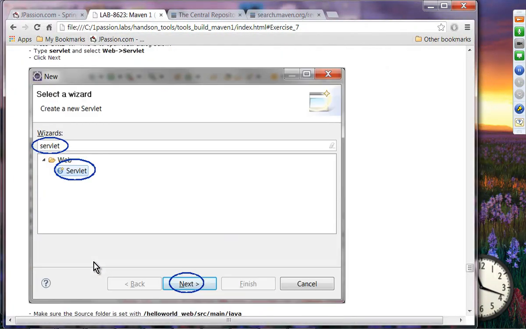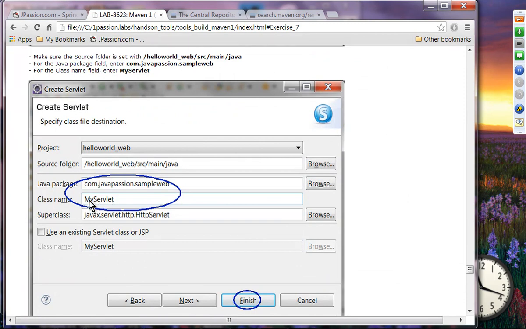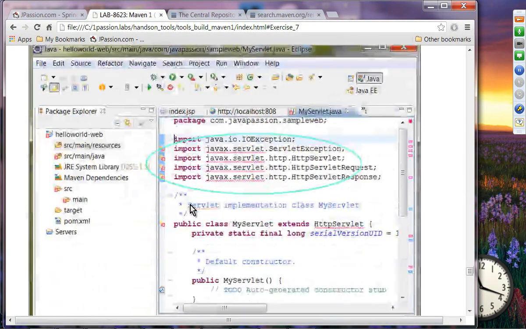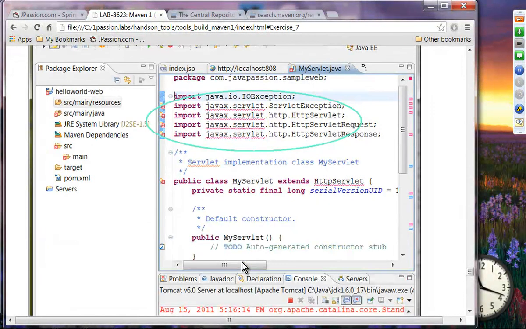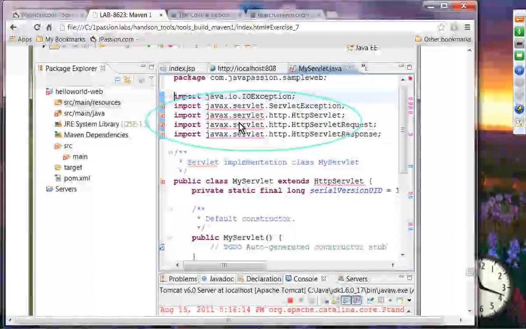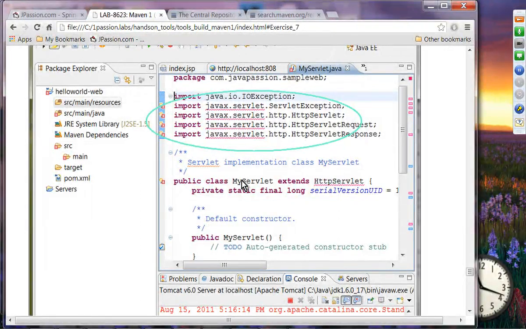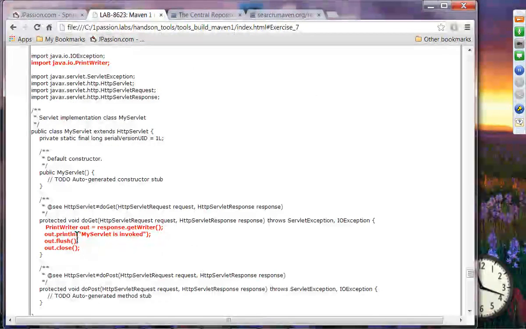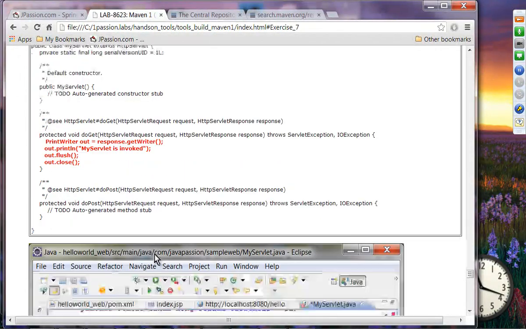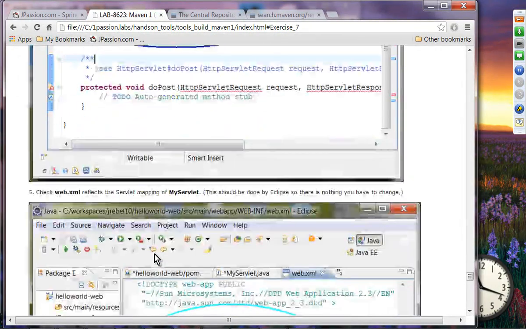So we're going to create the new servlet, and the name of the servlet is MyServlet, and this is the Java package. And then it actually creates the servlet template. Okay, and you probably see a bunch of compile errors at this point. Okay. So you can modify that IDE-generated MyServlet.java file with this code. We just want to actually display something. Okay, all right, like this.